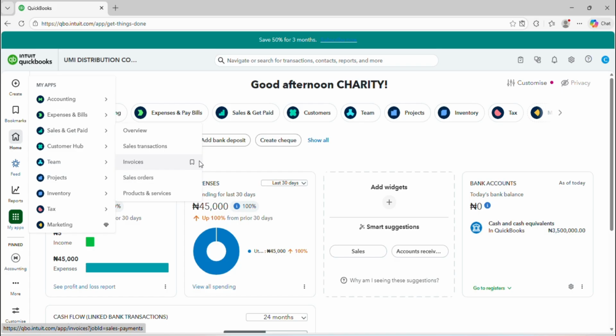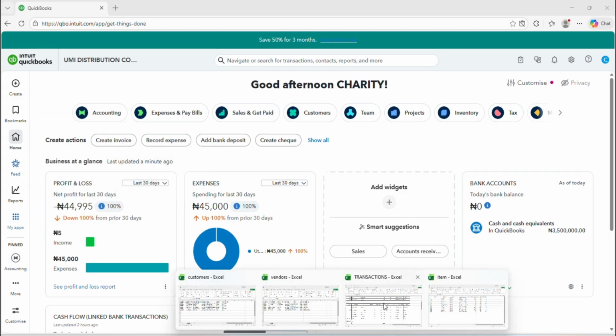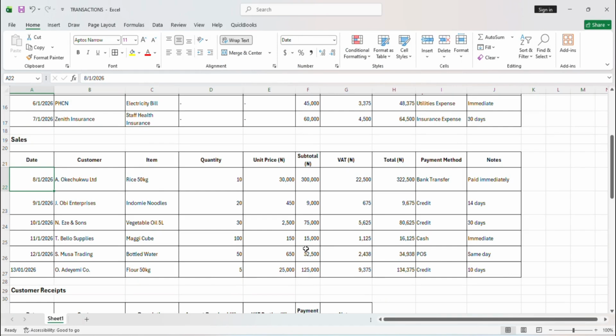So let's review what we have in our Excel sheet. What is our Excel sheet telling us? It says that we sold 10 bags of 50 kg rice to Okechukwu Limited at 30,000 naira net of VAT. Then we have the VAT of 2,500 naira, so everything he's going to pay us is 32,500, and he paid immediately. This is an immediate cash transaction, so that is what we're going to record.